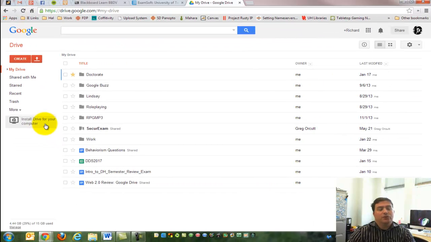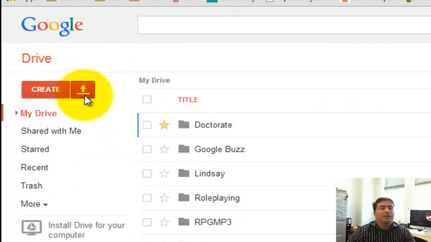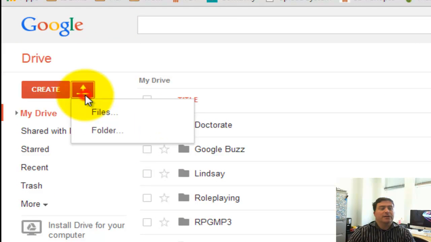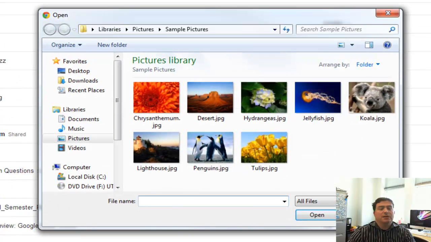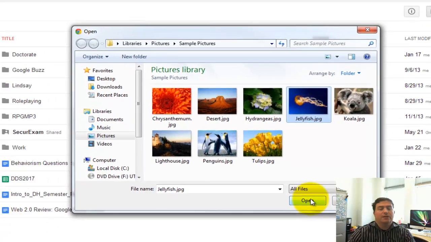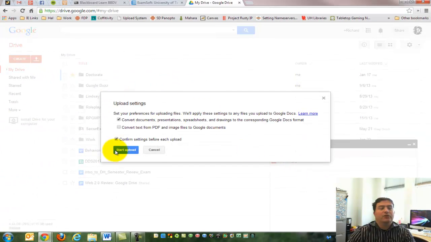So one of the functions of Drive is to store files, and that's one of their basic functions. So this button here is the upload button, and if I click that, I have an option of files or folders. So I'm going to upload files, and let's upload the jellyfish, and I can hit open. And I've got it set so I confirm settings every time I upload something.